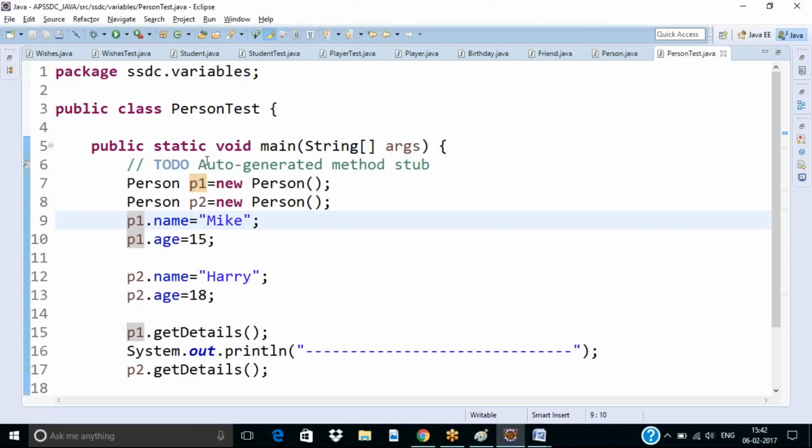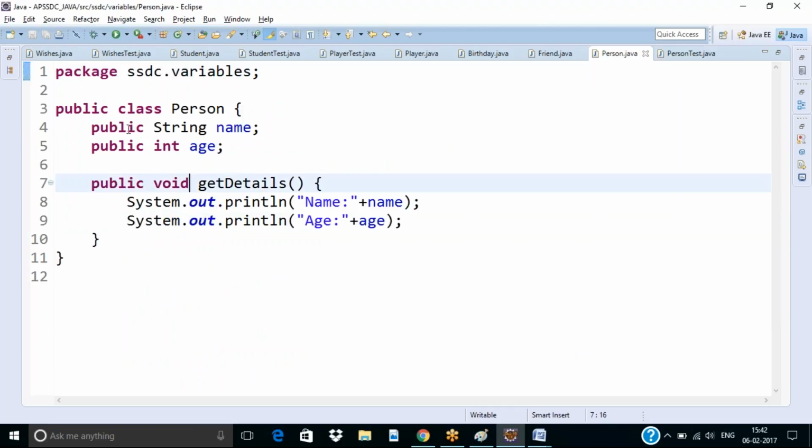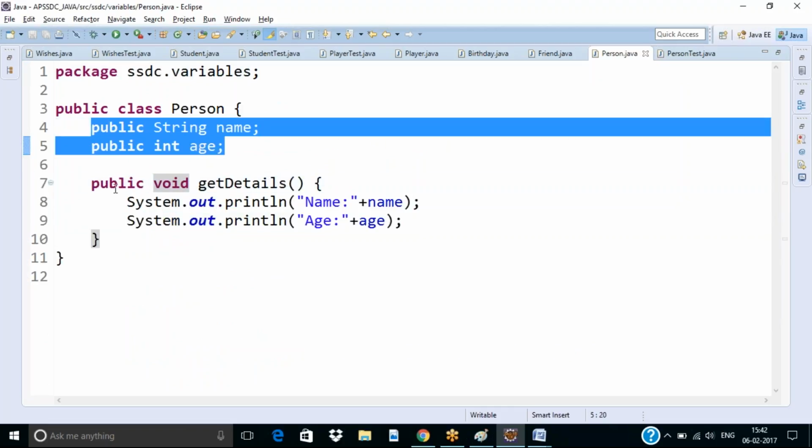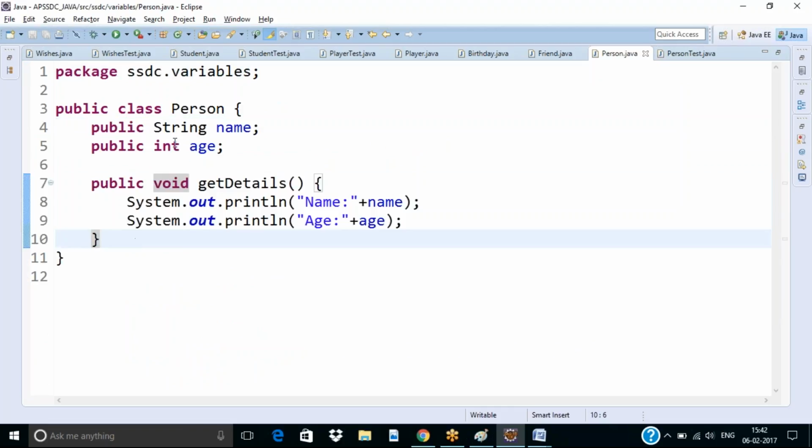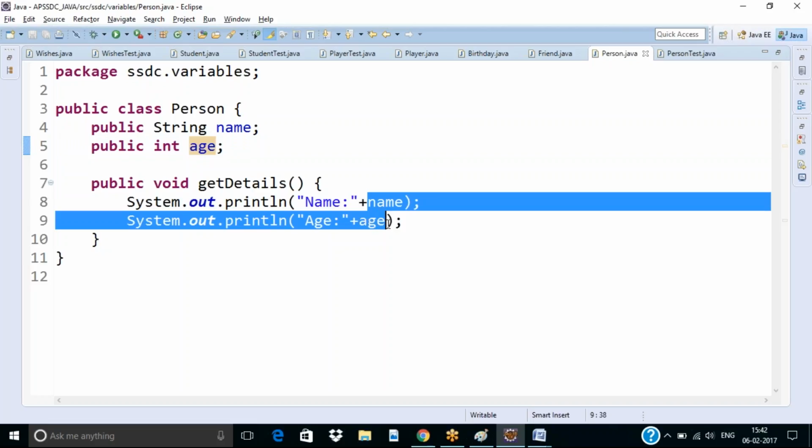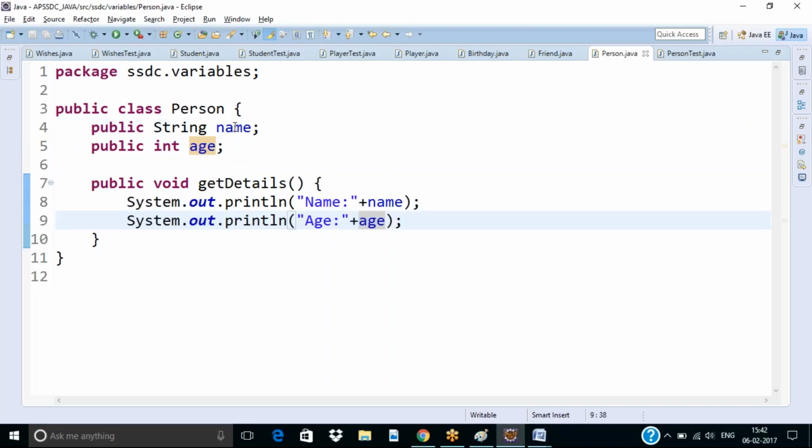Okay, so similarly, in the same class, declare global variables and declare a method, and try to access the name and age, that is, display these global variable values inside the method. So accessing the data of global variables from methods like this.